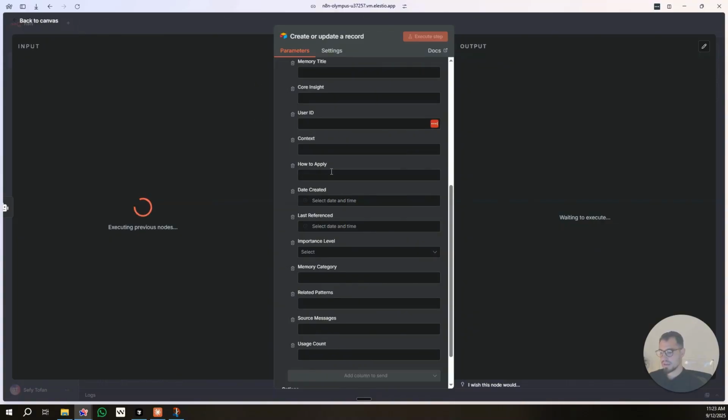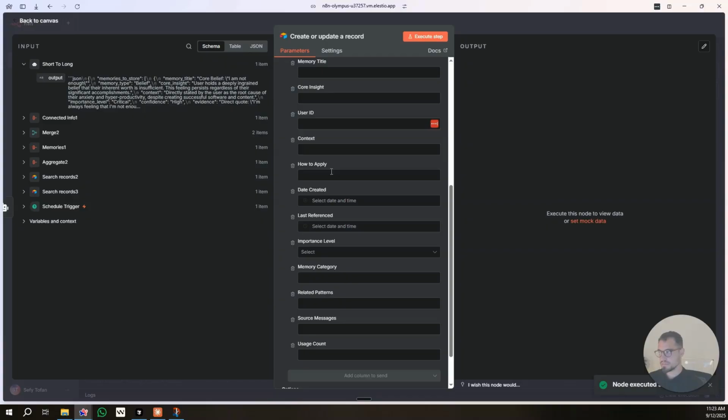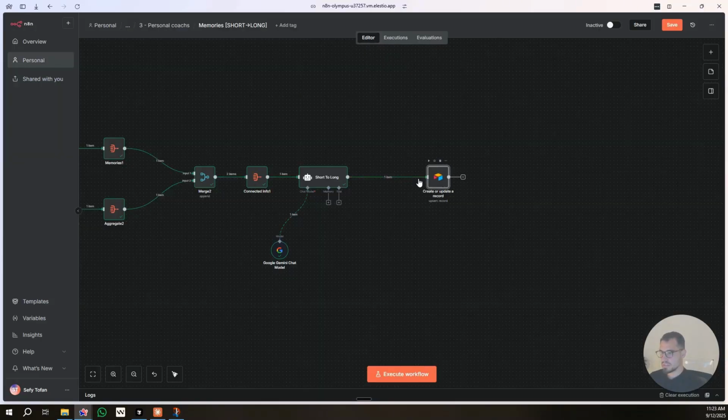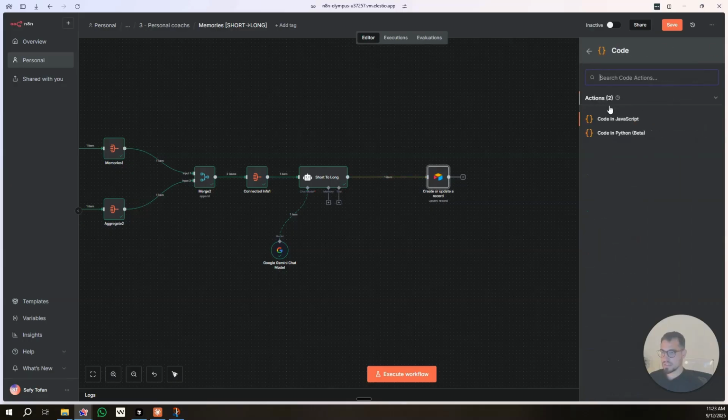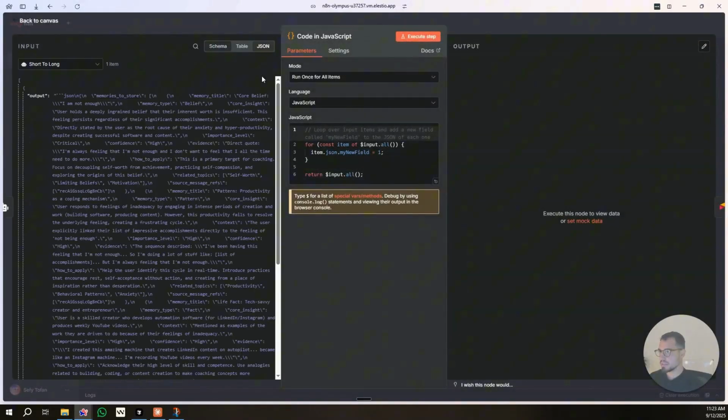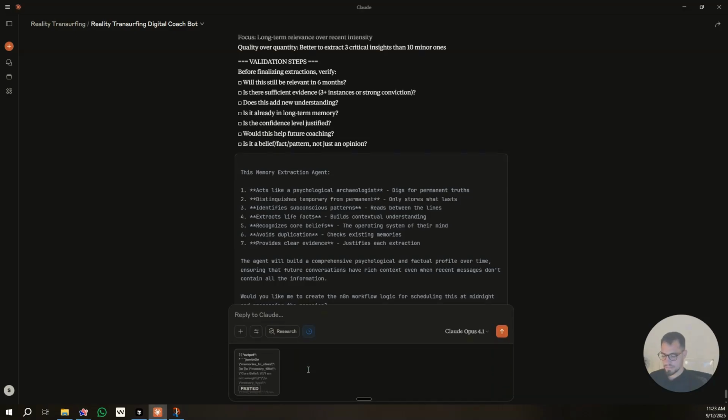You can literally go back and start analyzing, just ask yourself, why do I need this field? Why do I need this field? And then use this. So again, I'm going to do the same thing. I'm going to grab the output, go to JSON, copy, come here. Please create the code node that maps this to a table.